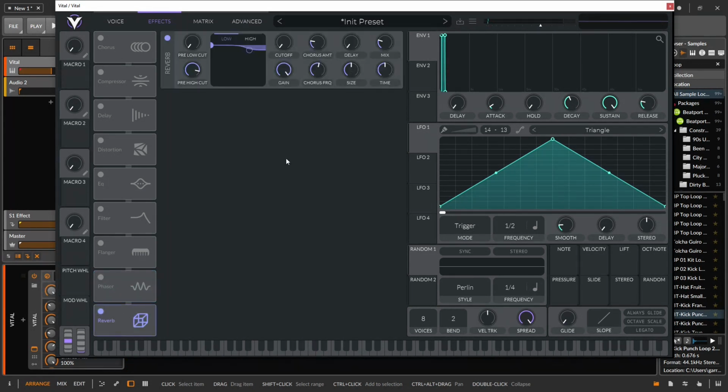Then finally, you've got reverb. Reverb has a pre-high cut and a pre-low cut filter. Let's bring the mix in. This is just going to affect what frequencies are going through the reverb. Let's bring that time way up and the mix up too. So you've got a pre-low cut and a pre-high cut. This is just going to affect what frequencies are coming through the reverb.